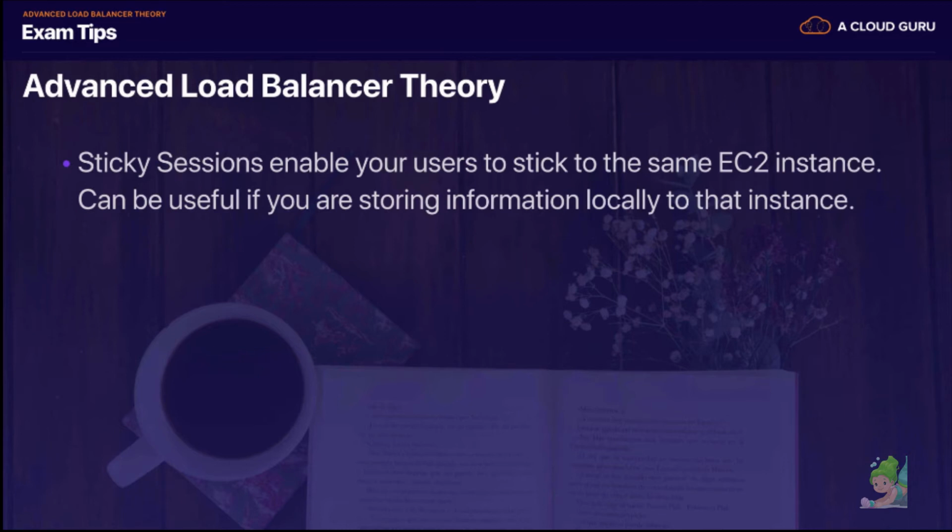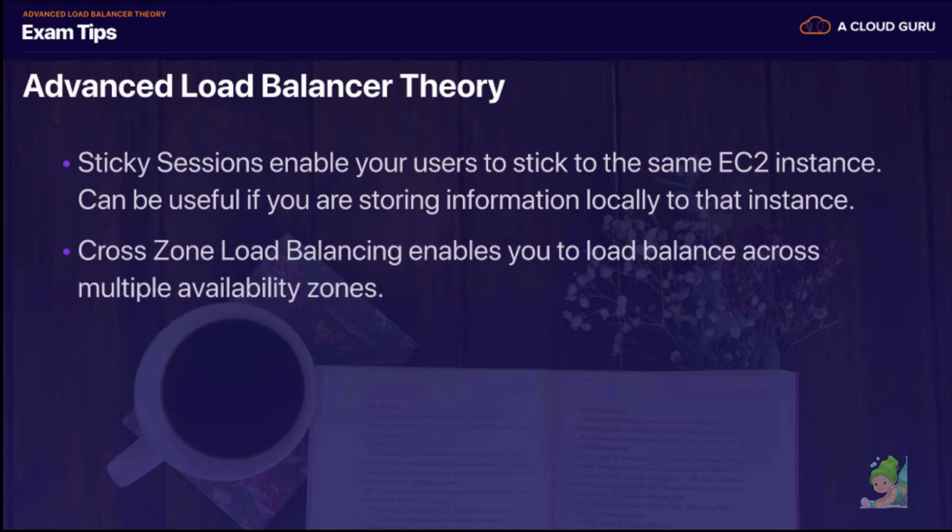We also looked at an exam scenario where essentially we weren't getting connections to another EC2 instance. And the way to enable that was to disable sticky sessions. So sticky sessions can come up in either sort of scenario. We then looked at cross-zone load balancing.